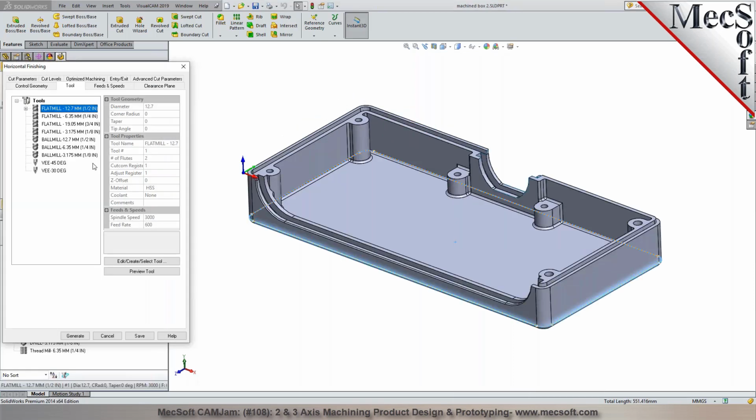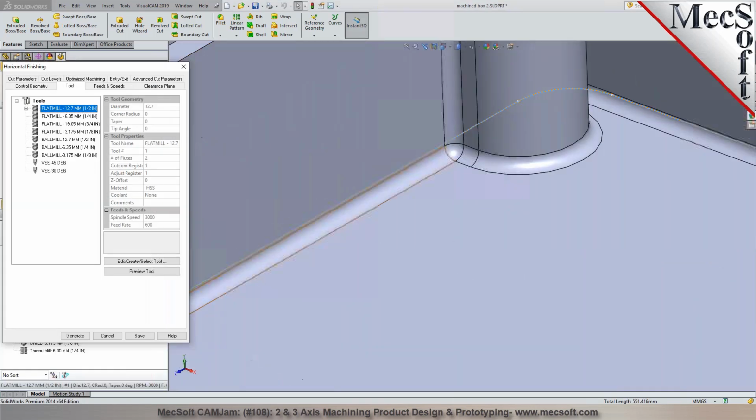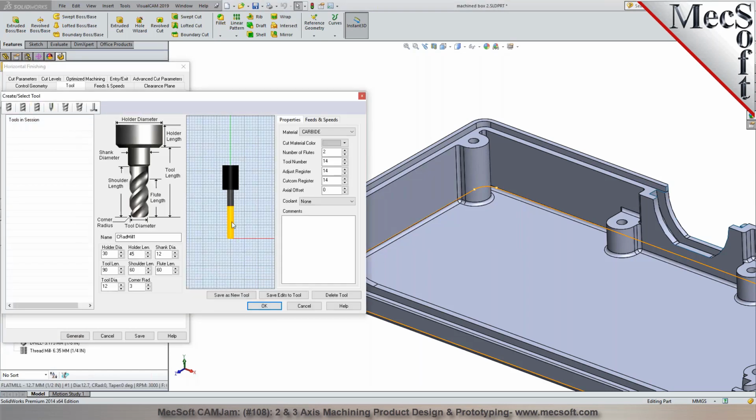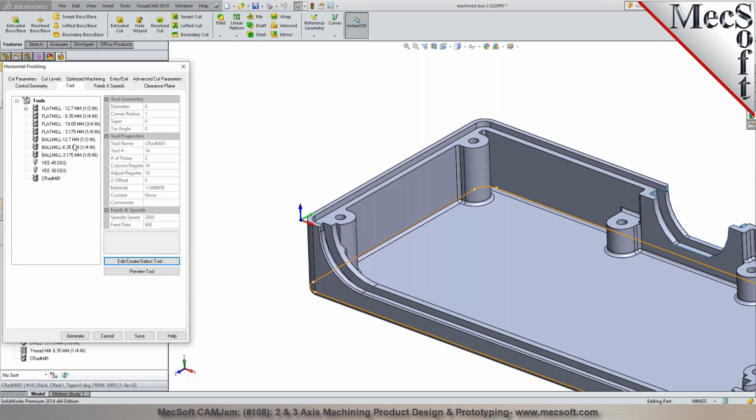And now I'll pick a tool. Maybe we want to use a tool that has this radius on it, right? So the radius is about 1 millimeter. So we could create a corner radius tool or a corner rounding tool with a 1 millimeter radius. So I can put in a corner radius in here, try to use a smaller tool, maybe a 6 millimeter. I can enter in all the tool properties in here, save this up as a new tool.